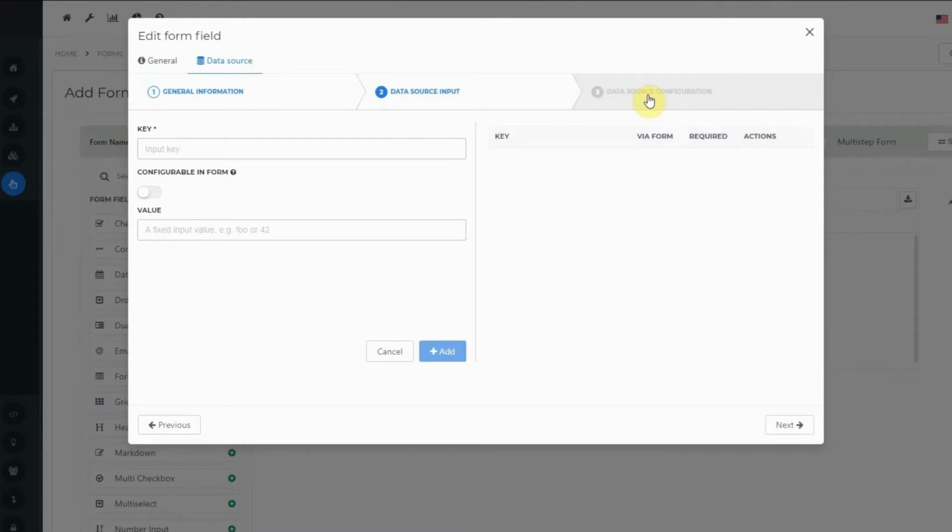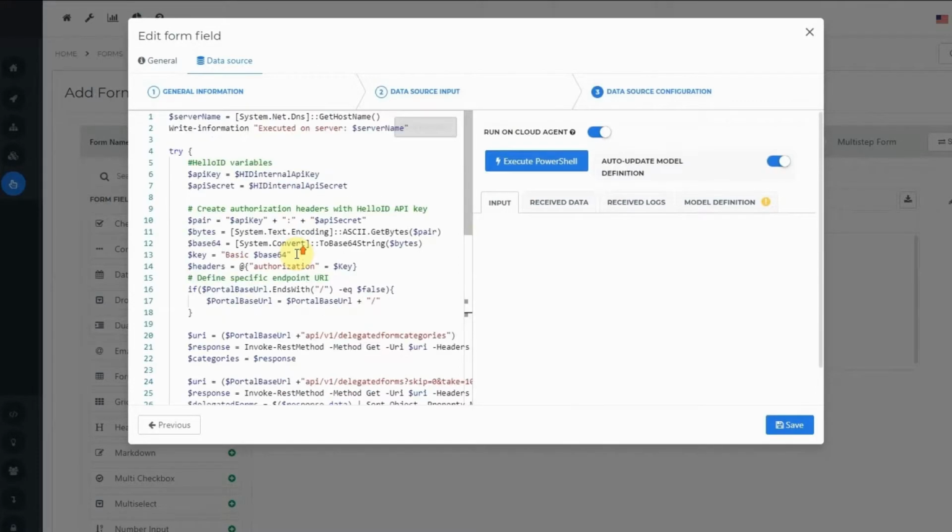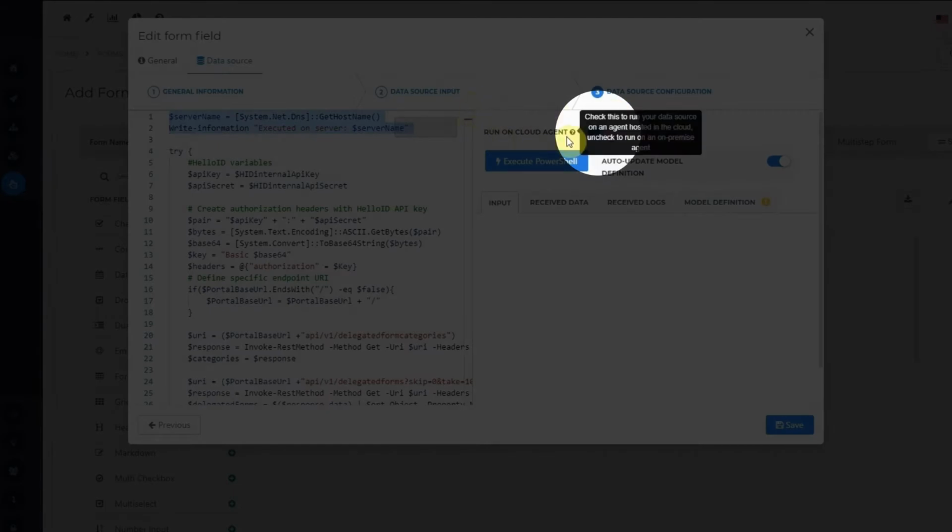In this screen, we'll use the PowerShell script that's been prepared for this demo, which will use the HelloID API to receive all configured delegated forms, and it will also generate a log message that contains the server name of the server that executed the PowerShell script, and then we can see if it was the cloud agent or your local agent. Here on the right side, you can see the new feature.